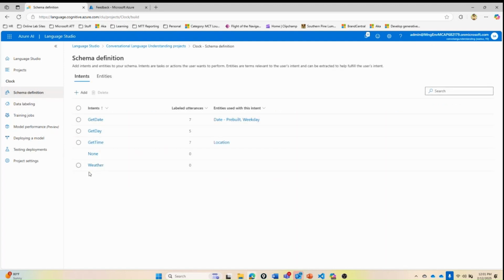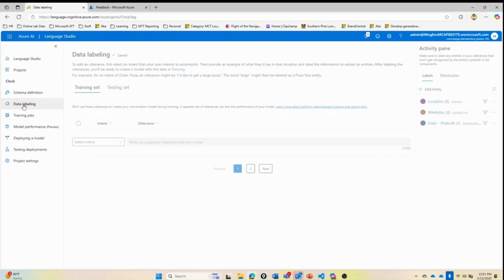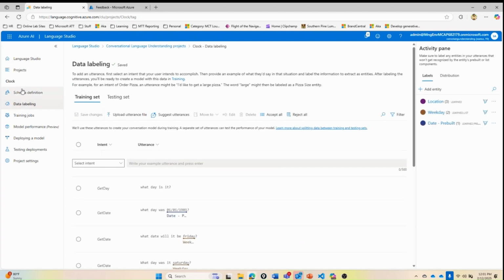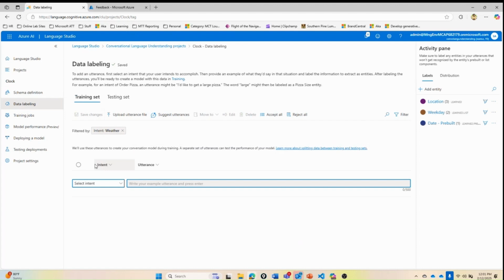Now that I've got my intent configured, and I've got some other ones listed here, as you can see, the next thing I need to do is match the utterance, like the question someone would ask or the statement, to the intent. There are a few ways you can do that. You can click directly on one of these, or you can go over to your data labeling page. So if I go to my schema and click, let's say weather, here we go. Now I can specify weather intents, and then go in and ask the question, what is the temperature today?